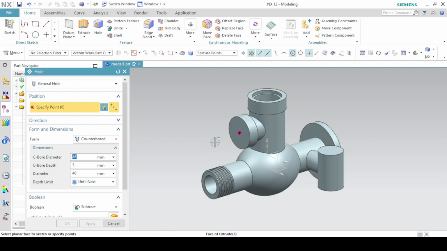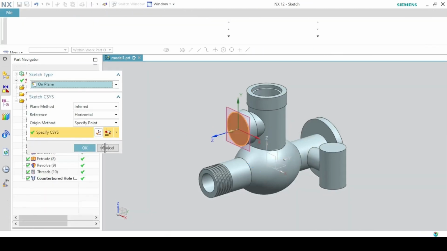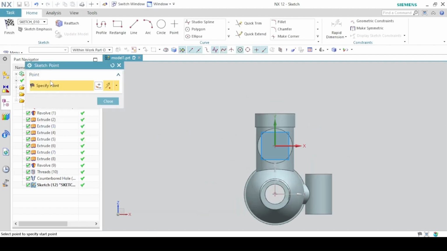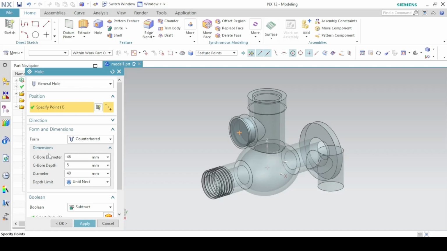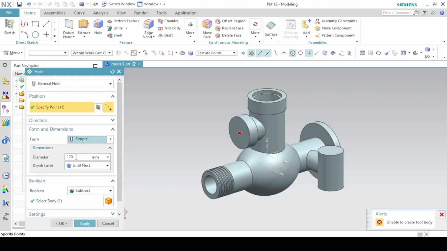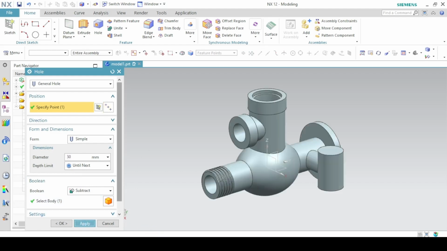Now we need a hole here also. So again, sketch section on this face. Okay. Then with the sketch point tool, the center of the hole should be here. The diameter of the hole is 30 millimeters. So a simple hole of diameter 30. The depth limit until next. Apply.